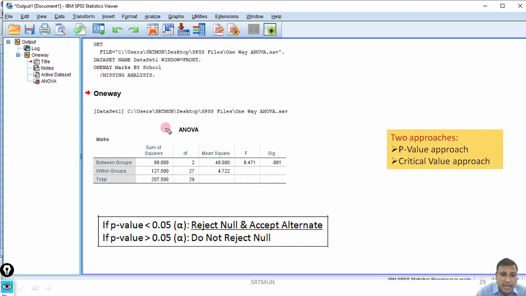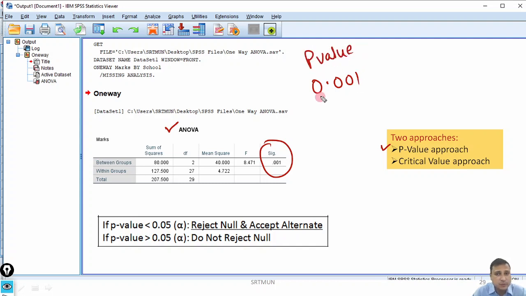So here is my ANOVA result, analysis of variance. Fine. Now to take the decision, we have two approaches. The first approach is the p-value approach. So where is the p-value? Where to get the p-value? Here is the p-value. Wherever the SIG wording is there, the value associated with this SIG is actually the p-value. P-value is 0.0001. So here it is the p-value.